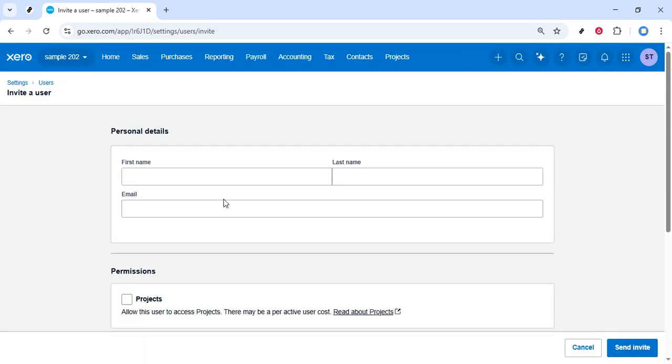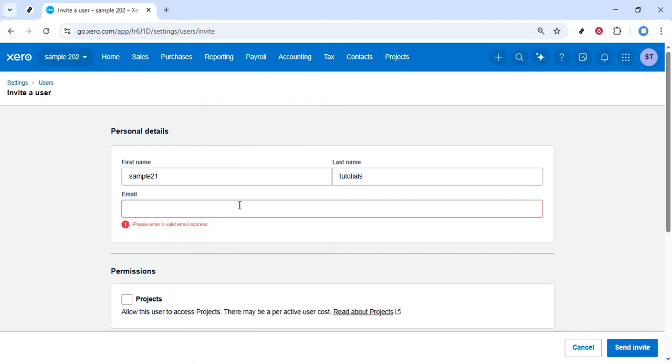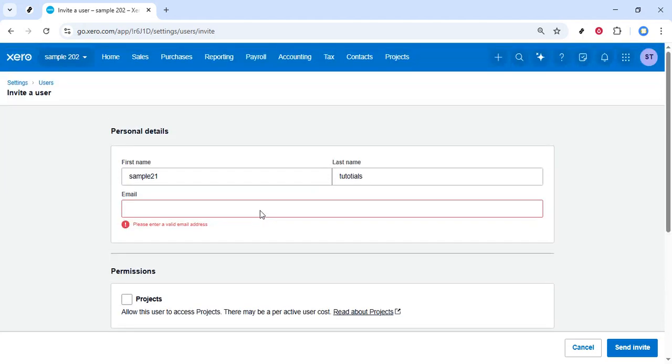Xero uses invitations rather than immediate account creation, so the person you're adding will receive an email and set up their own login details. Next, you'll be asked to add personal details for the new user. Enter their first name, last name, and their work email address. Take a moment to double check the email address for any typos, because this is where the invitation will be sent. Using a work or official email is usually best for security and record keeping.